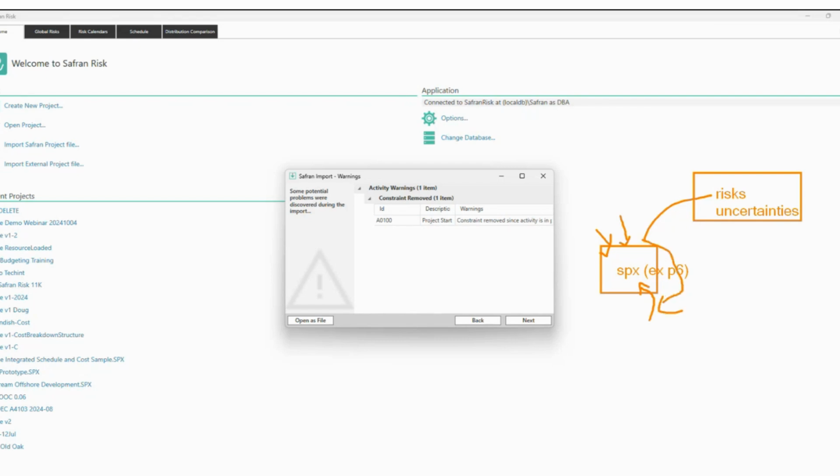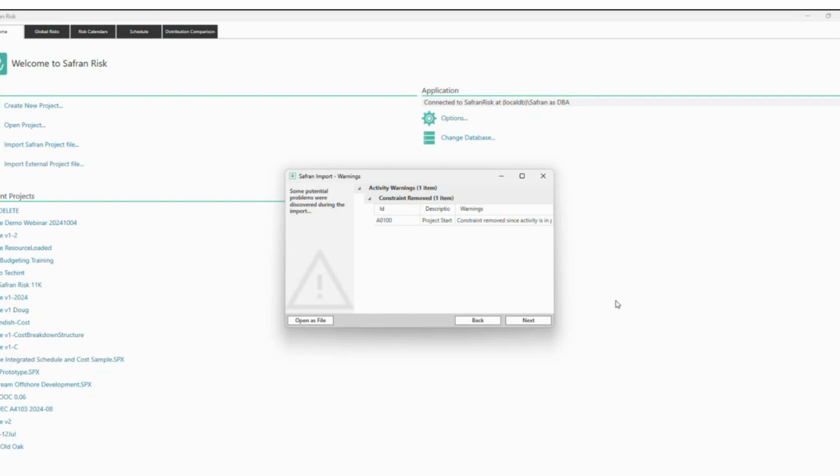That means that if your planning team sends you a new version of your Gantt chart, you can import it again, but the risks and uncertainties are going to be remapped automatically. And that's beautiful because you don't have to do it again.